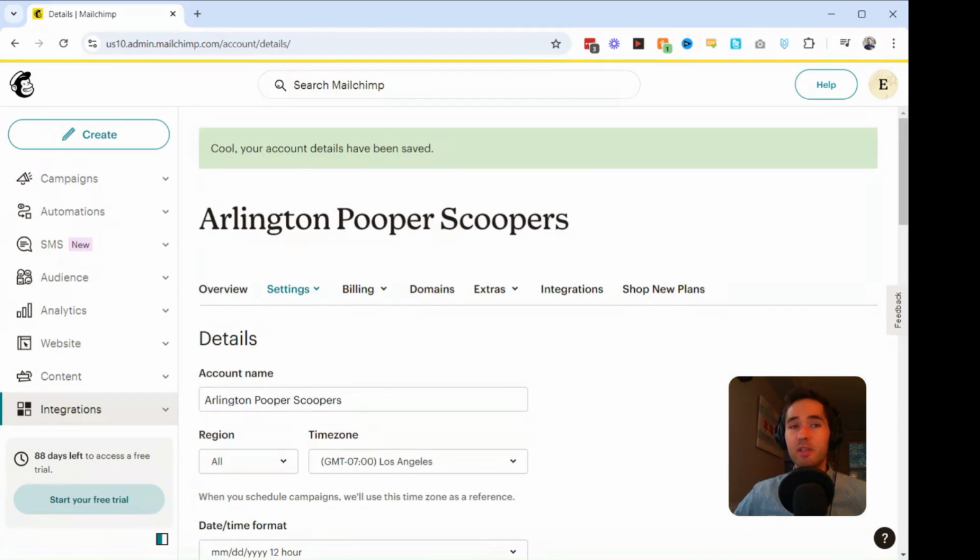Setting your time zone correctly in MailChimp is a simple but powerful way to ensure your emails reach your audience at the perfect moment. Combine this with strategic sending times, and you're well on your way to boosting your engagement and achieving your marketing goals.